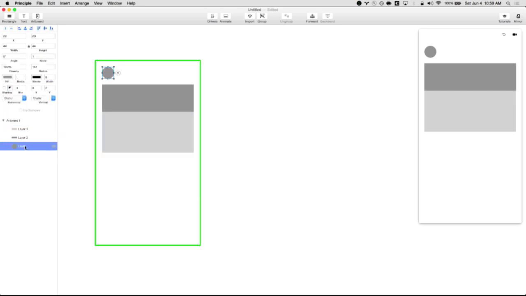And before we get too far, I'm going to go through and rename my layers on the left real quick. You can either double click on the layer name or press Command R to rename them. We'll just name this profile. I'll name this media. I'll name this content.